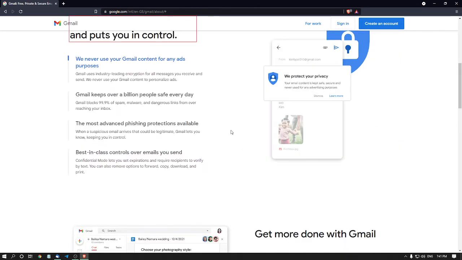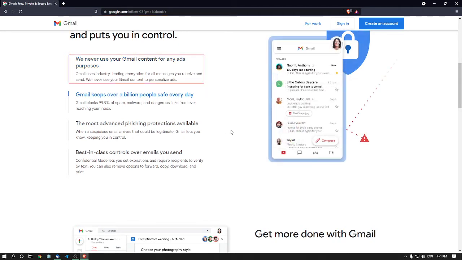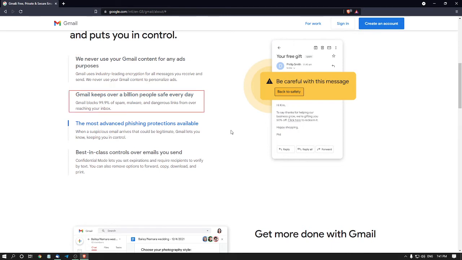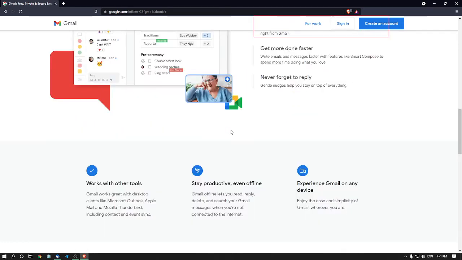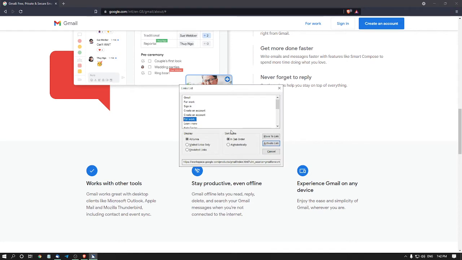Email that's secure, private. We never use your Gmail content for any ads purposes. Gmail uses industry-leading encryption for all messages you receive and send. Gmail keeps out the most advanced phishing. There is a lot of content. Create a link list by pressing JAWS key plus F7 or insert plus F7.